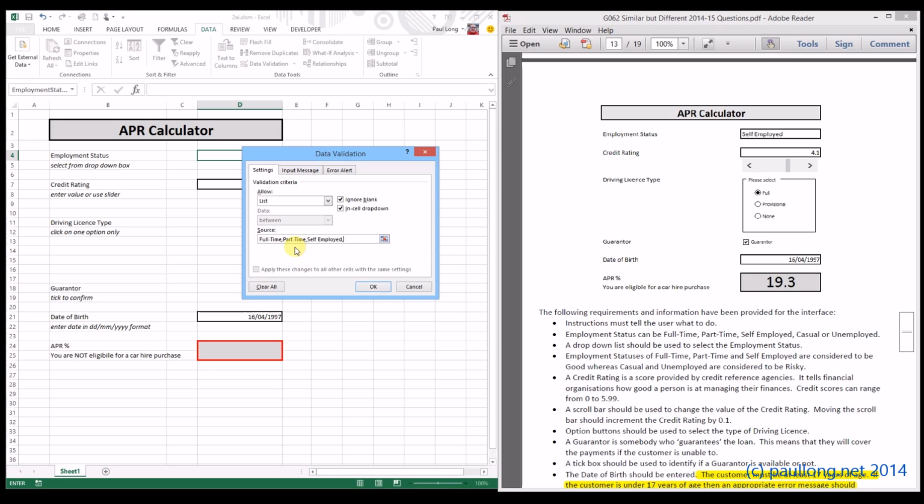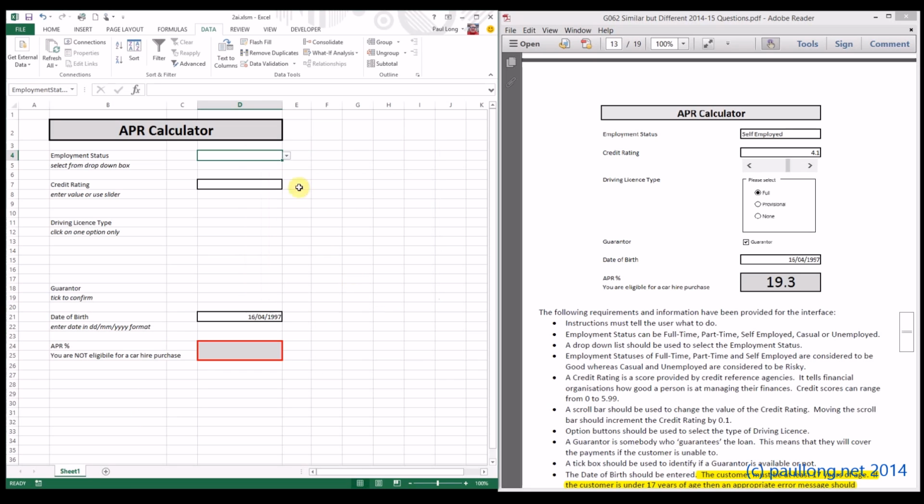Casual or unemployed. Now, you can create a list, so you could have a list on a different worksheet, and you could refer to that list on that different worksheet by putting it as a range. If you want to do that, that's absolutely fine. You're going to be importing some data later, and it would go on to the second worksheet. So let's just check that works. There we go. So full-time, part-time, self-employed.